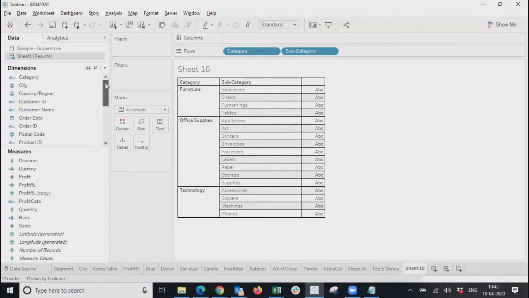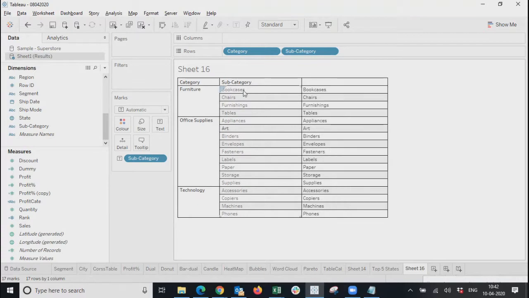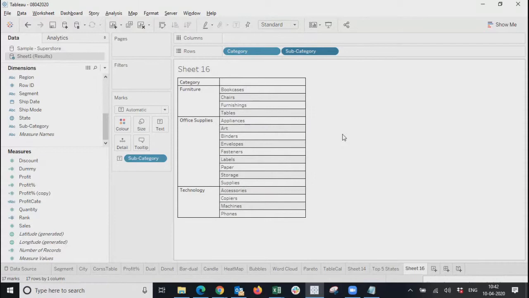So, subcategory, I'll put it onto text. What will happen? I'll get the exact same values as my subcategory field, the same fields in both columns. Now, this time I'll click on show header, and this will simply hide that particular column of subcategory.